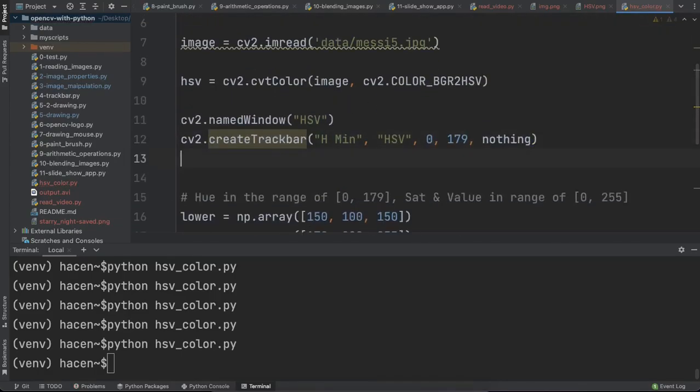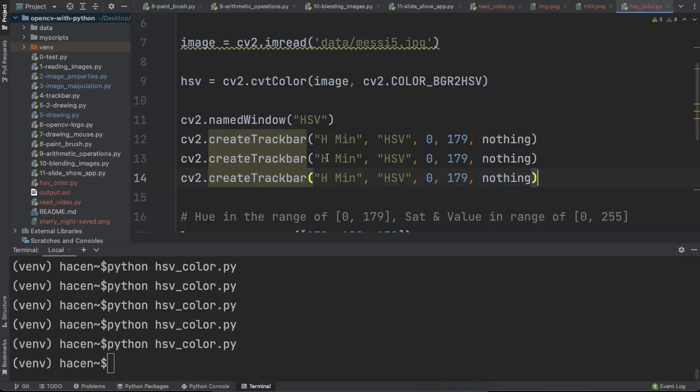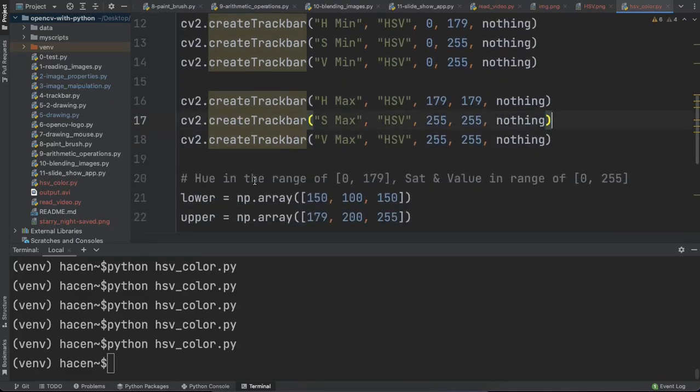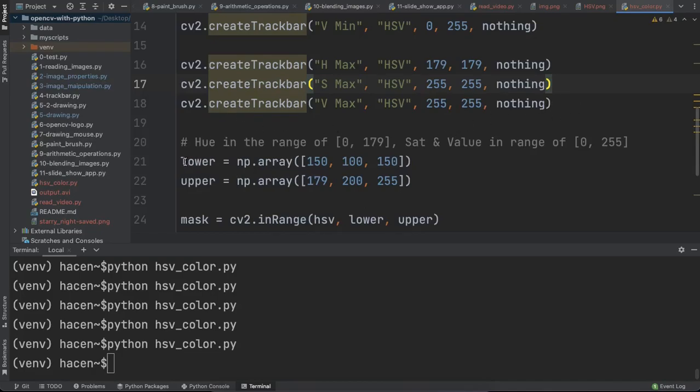And I will come here and copy this one, so I will copy it 3 times. This is for saturation, this for value, and this needs to be between 0 and 255. And I need to do this also for max values, so I will give it here 179, and here 255, 255, and say it here max, and here max, and here also max. So now I have created the trackbar, and we need to track it.